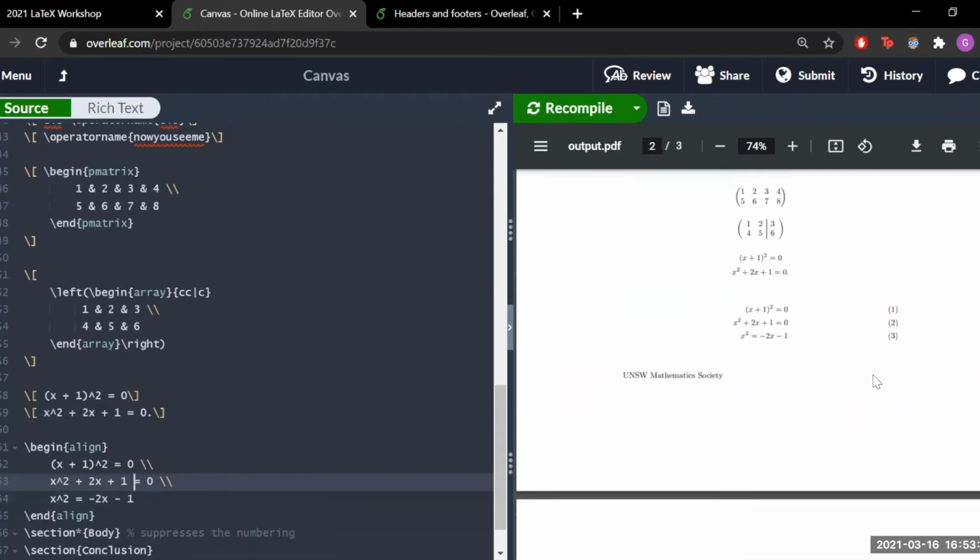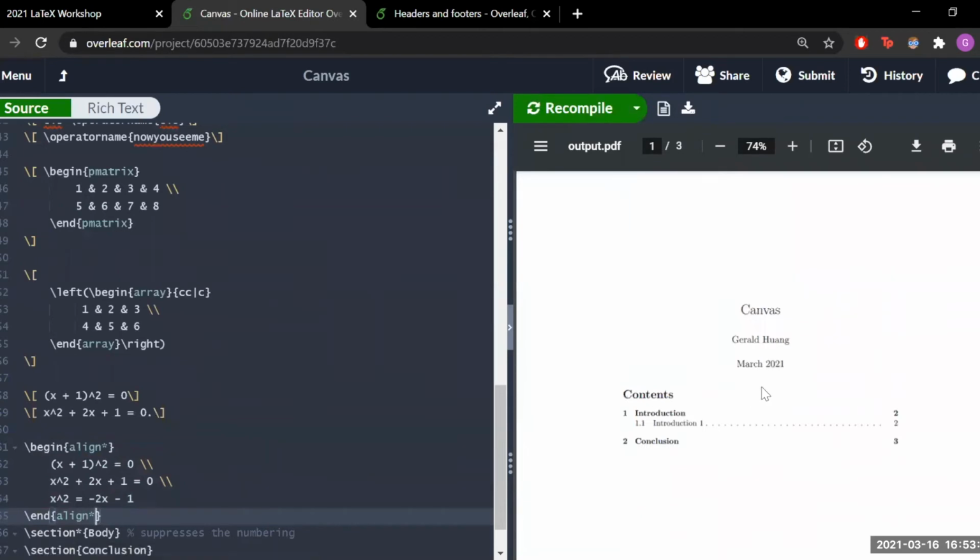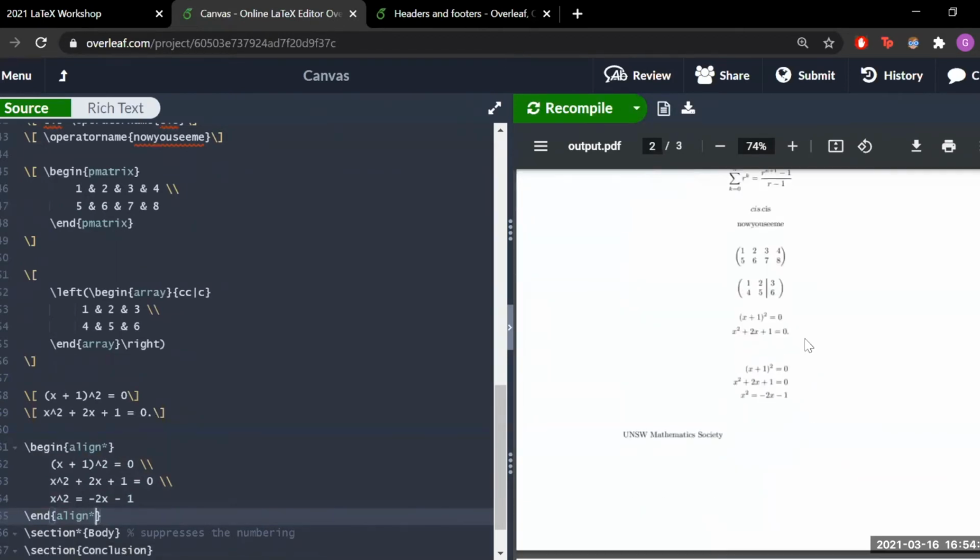If you want to get rid of the numbering here, we just slap a little star on our environment. And from there, we have our equation here.